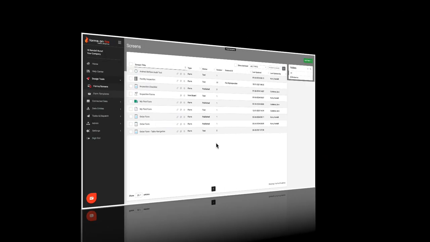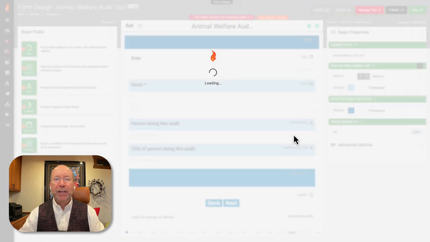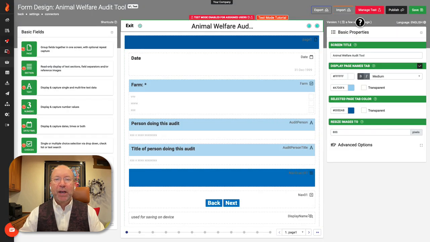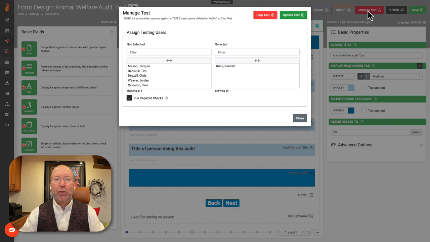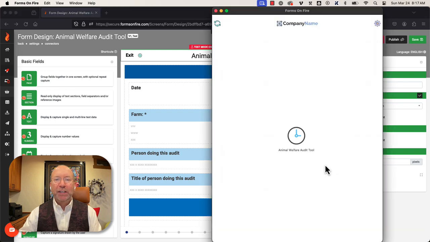Let's dive in. I've built an animal welfare audit tool, and it needs to be tested in the field. Click on Manage Test to choose which users will participate. The users on the left will not be able to see this form because it has never been published, and they are not included in the test. We've made it as simple as possible to test changes while designing forms. I have both the form and designer open on my laptop. You can also have a mobile device with the app open and ready for testing.